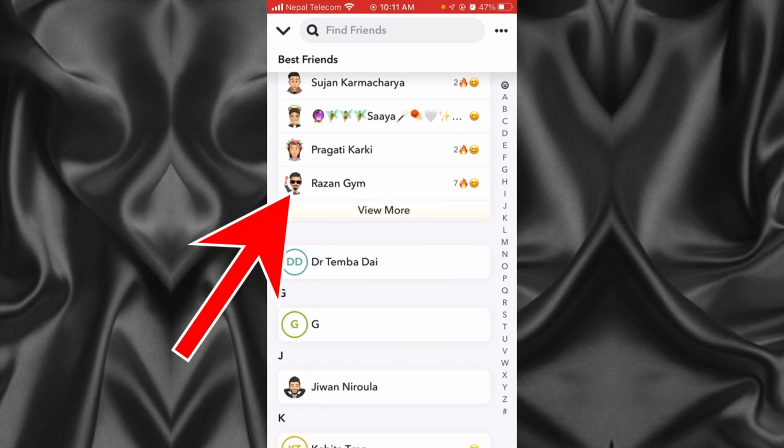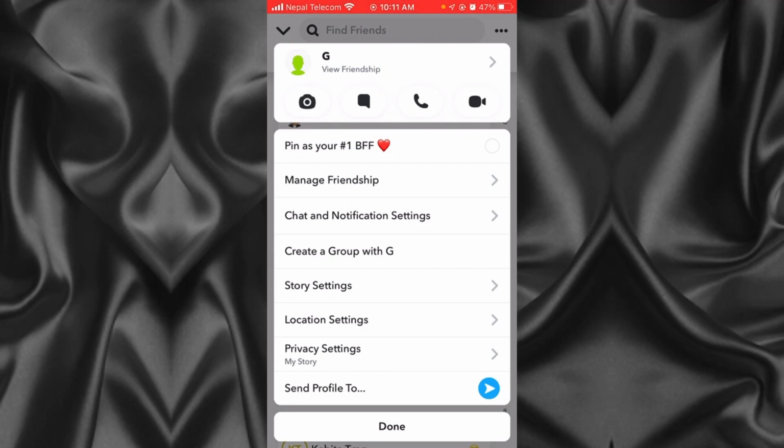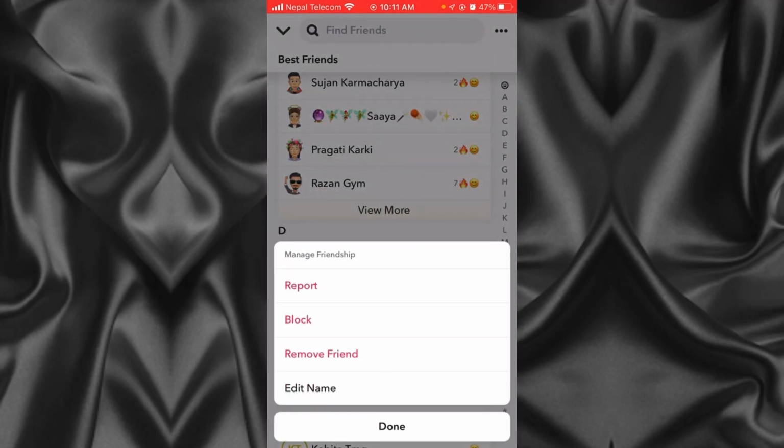Just press and hold on to the account. You can see various options. Select Manage Friendship. Here, if you want to remove your friend for a short time, just tap on Block. Or you can tap on Remove Friend and delete the account so that the person can no longer send you snaps or messages. So this is how you remove followers from Snapchat.